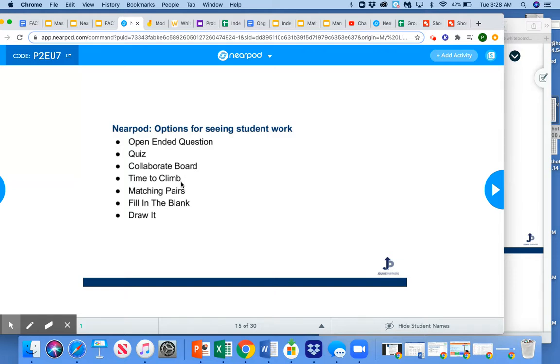We're not going to look at time to climb, matching pairs, and fill in the blank, but a note on each of those. All three provide some level of data. The teacher can see in real time if kids are getting the questions right or wrong, but they don't tell us much more than that. So they don't show us the actual student work. For example, in matching pairs, we don't see the mistake that students made if they matched the wrong pair. We just see that they got it right or they got it wrong.